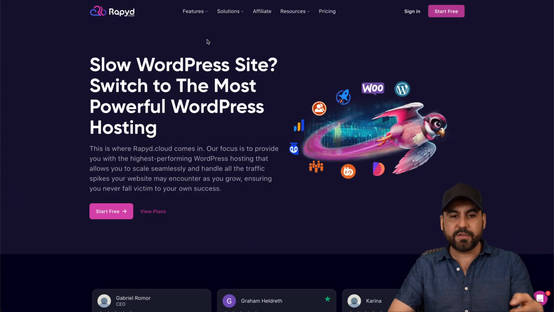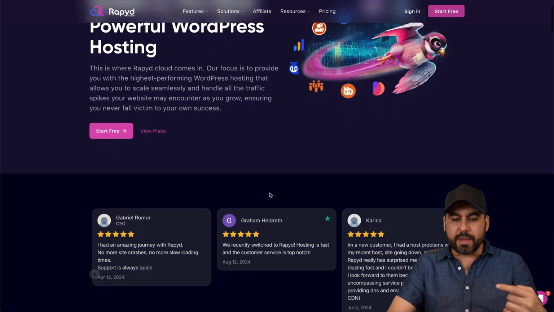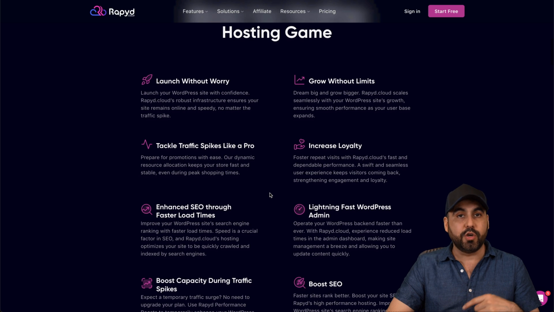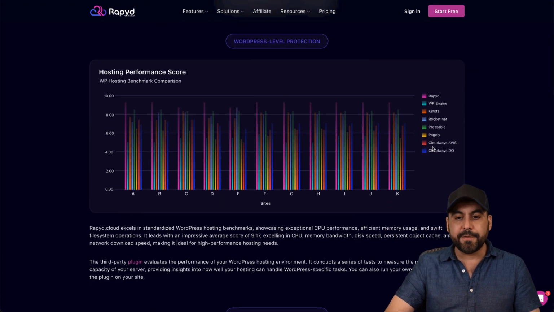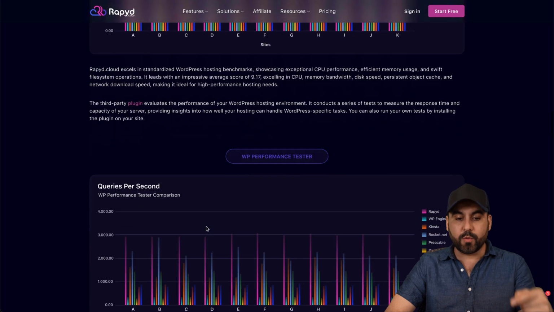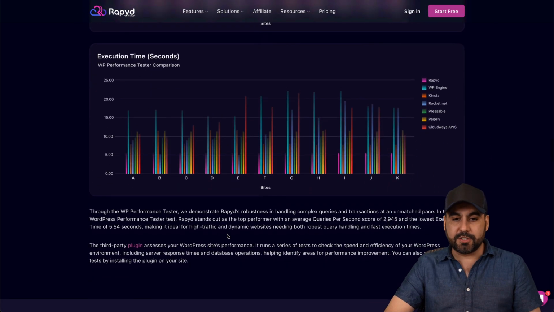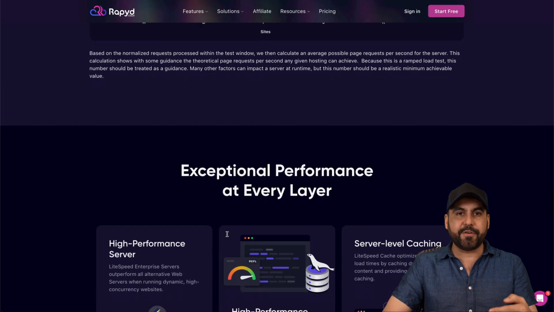Okay, so if you go over to features, go to performance, we'll be able to view some stats of how good RapidCloud is. And they are compared to top competitors out there. See here? And they're actually competing really, really well to these guys, even better. So check them out, test them out for yourself, right?